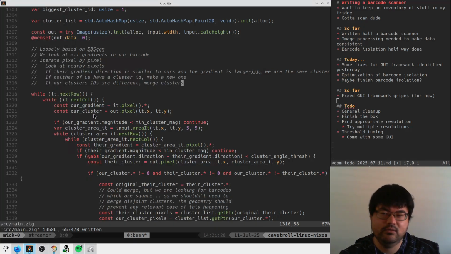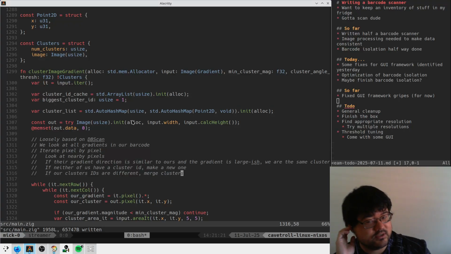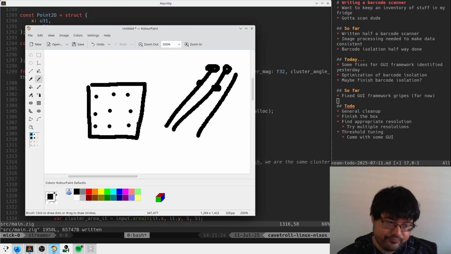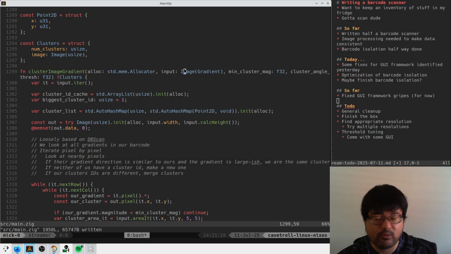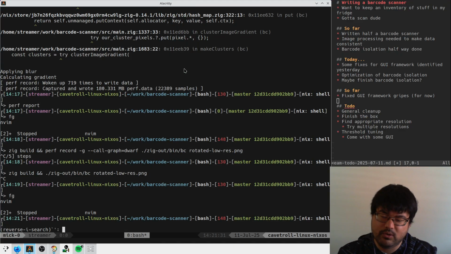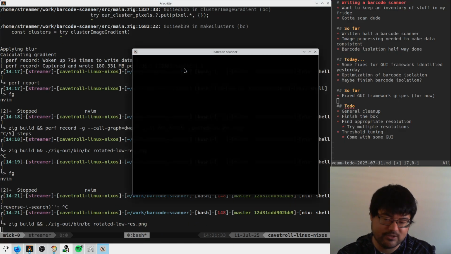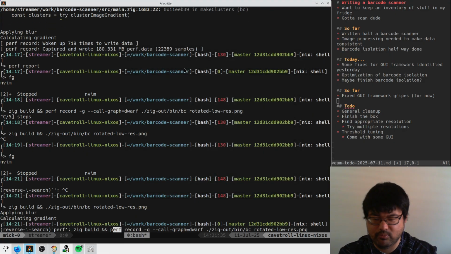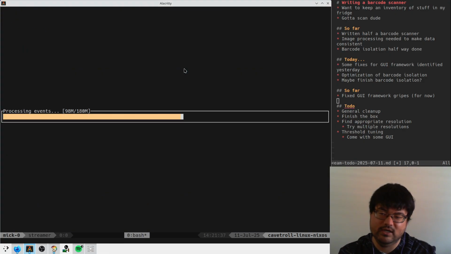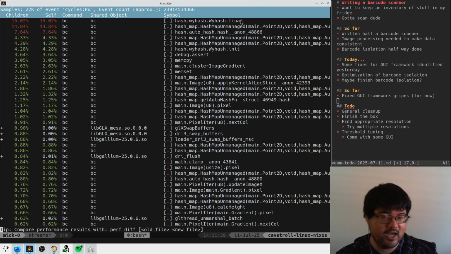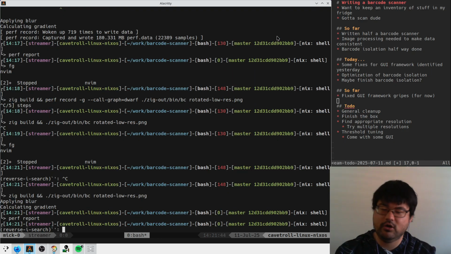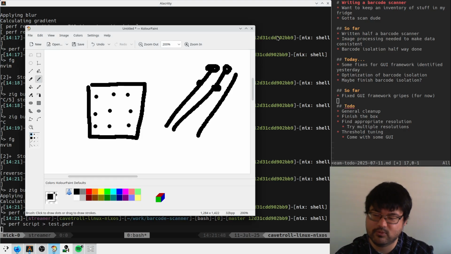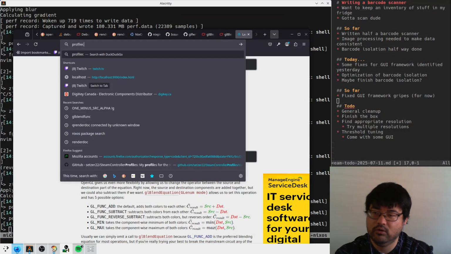So we are seeing that we have to merge clusters together sometimes. And it looks like the way we are tracking how to merge is probably what's taking up all the time. I'm just assuming, because that's the only hash map that we have. And if we perf report here, it is very much saying you're spending time in a hash map. So it seems likely. We could also do a perf script and look at it in Firefox Profiler.